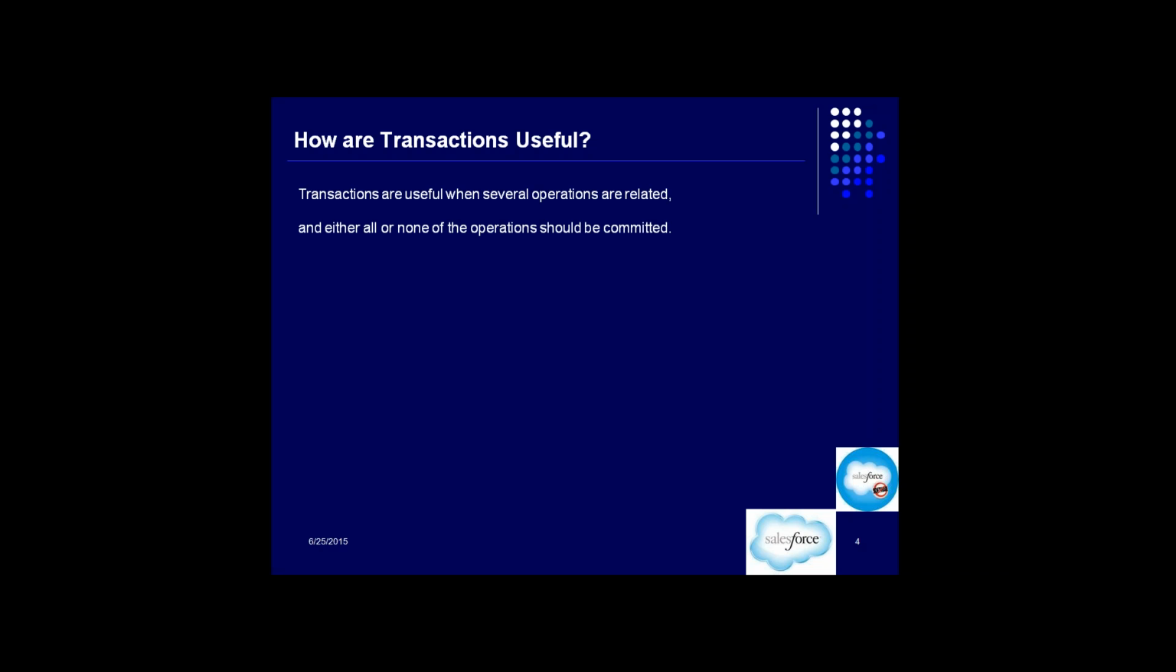So transactions are useful when several operations are related, and either all or none of the operations should be committed. This keeps the database in a consistent state. As I was telling you, if the account gets created but the contact does not get created, the next time you make changes in the contact data and try to upload it once again, it creates one more account. So your database becomes inconsistent, and your duplicates will increase for accounts, right?